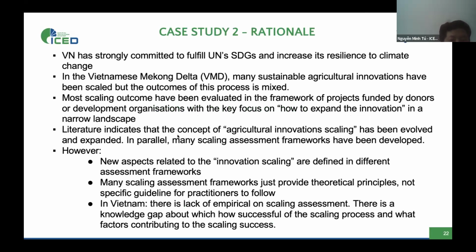But most of the scaling outcomes and evaluations are based on the frameworks funded by donors or development organizations, with the key focus on how to plan the innovation in the narrow landscape. And the concept of agricultural innovation scaling has been involved and planned. In parallel, many scaling assessment frameworks have been developed, but they don't focus on why some innovation adoptions fail and why some have been successful.